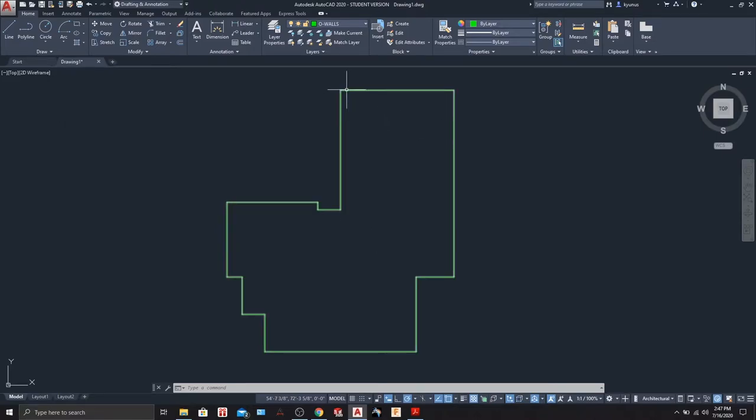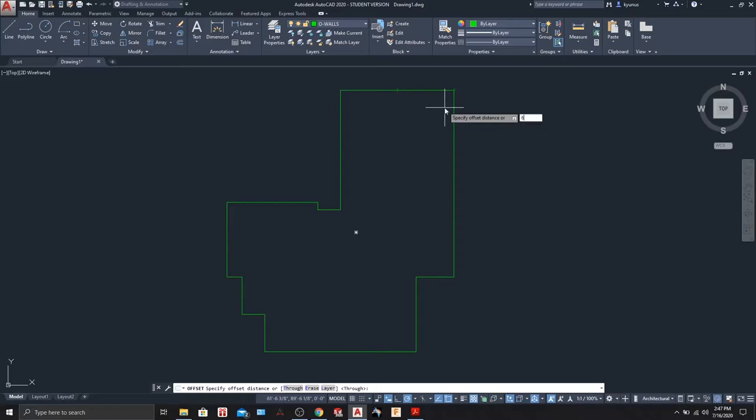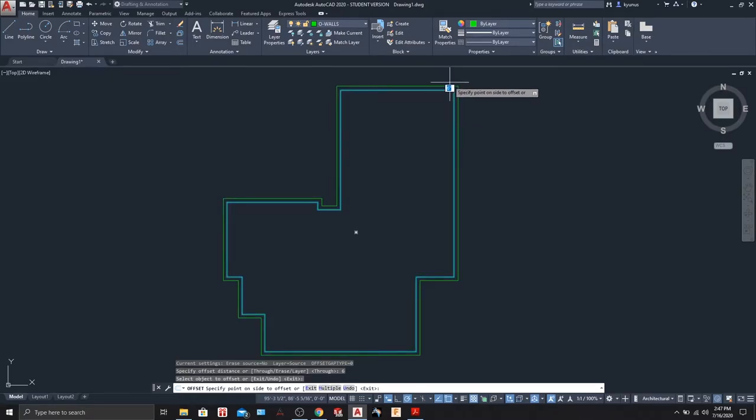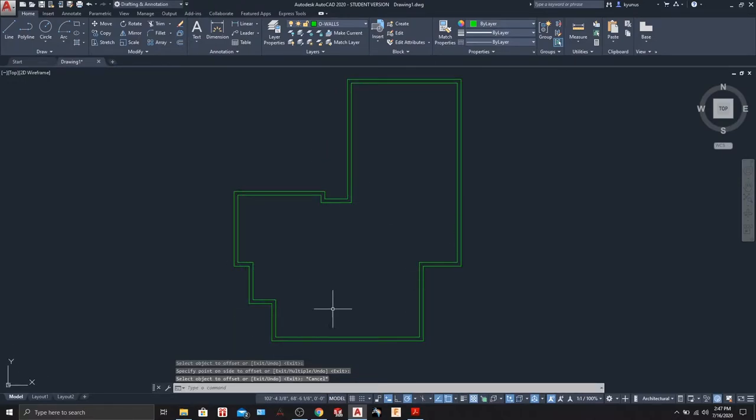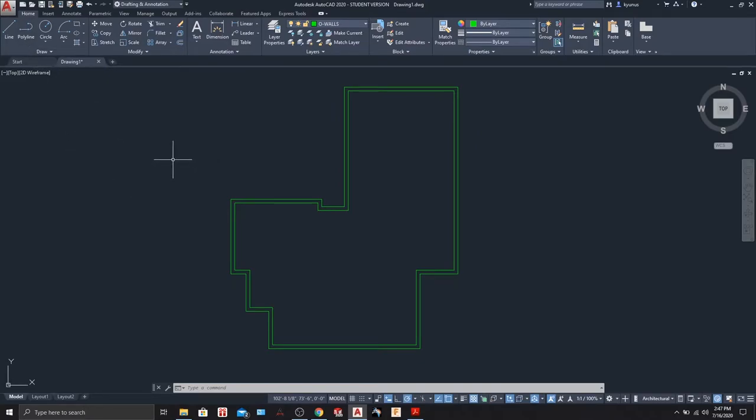Now one thing that we can do is we can go for an offset. So we can select the offset distance for about 6 inches. Now you can either type 6, so it recognizes that it's in inches. You can select your wall, you can go either in or out. Let's go in. So we have our boundary wall for the floor plan right here ready for us. Very simple, just using the polyline tool we easily created it, right?